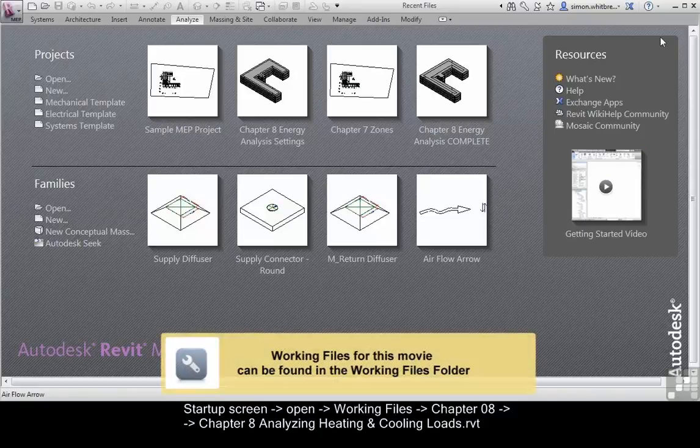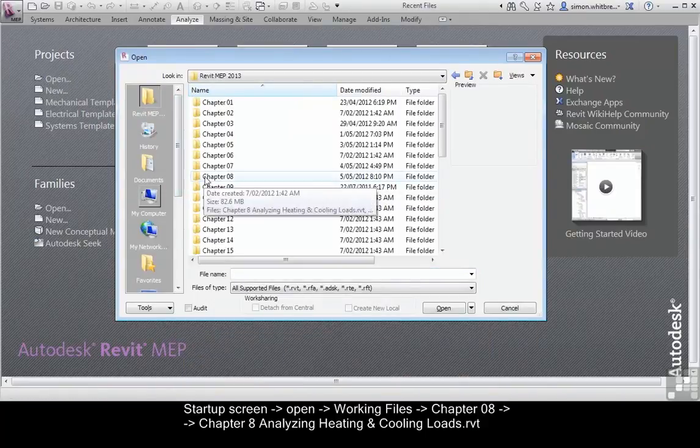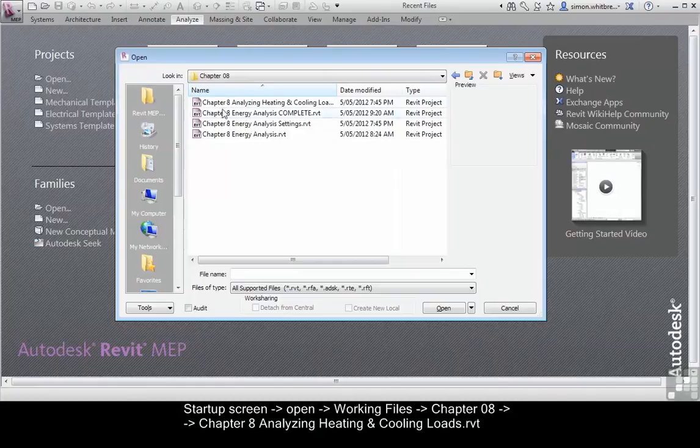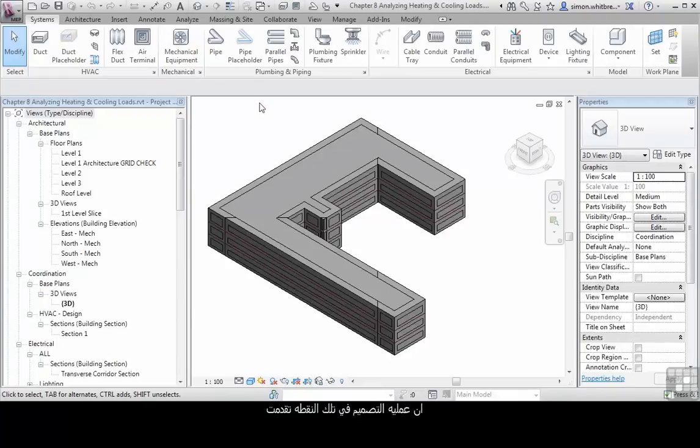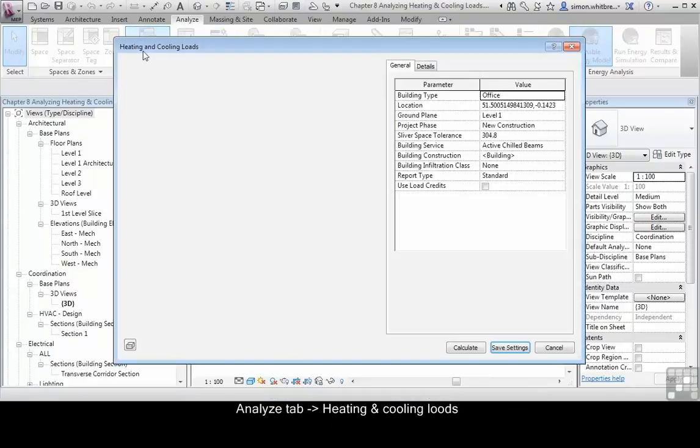In this exercise, from your startup screen, click on Open, browse to the Chapter 8 folder, and open Chapter 8 Analyzing Heating and Cooling Loads. The design process at this point has progressed past the initial conceptual stage, and we're now looking at doing some more complex heating and cooling load calculations.